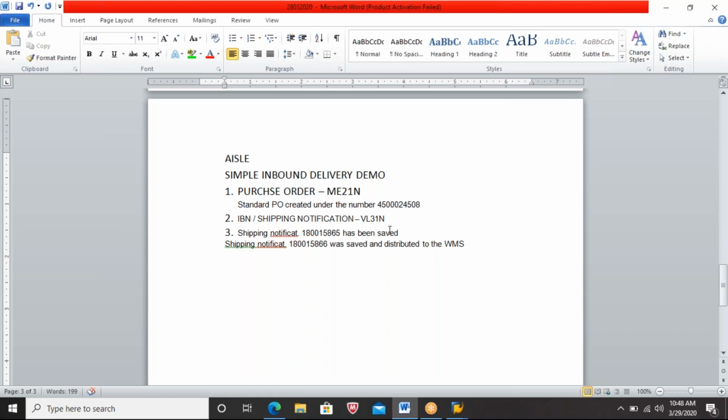Right now it is good. It is distributed to WMS, and WMS means EWM. Now we will check this in EWM. So what I did: first, we created a purchase order. With reference to the purchase order, we created a shipping notification. You can see the message showing as shipping notification. In ERP it is a shipping notification, but as an EWM consultant, we consider it an inbound delivery notification. Both are the same.